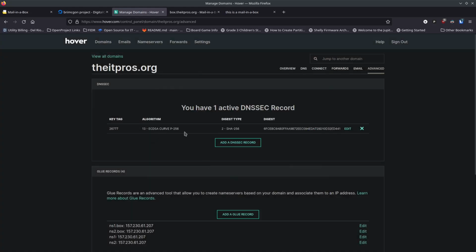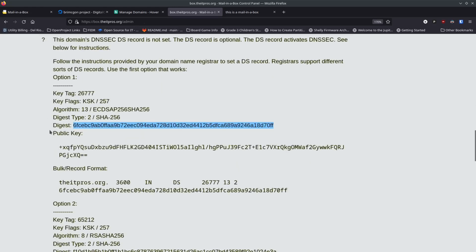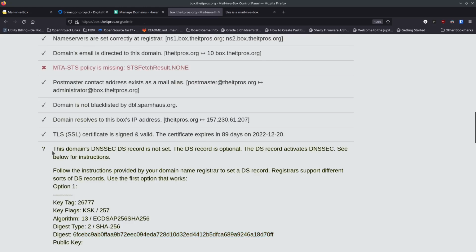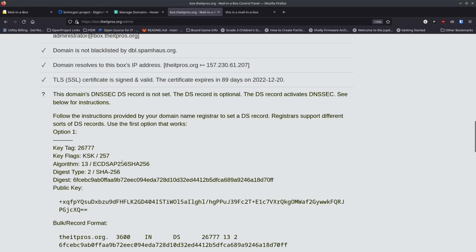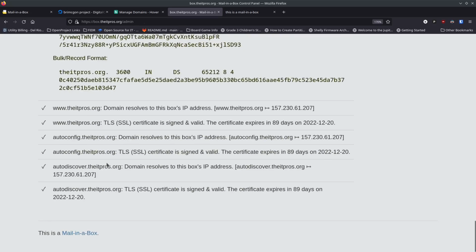All right, so we've got our DNSSEC record. We've got one active DNSSEC record. So it says use the first option that works, which was in my case option 1, which is great. So this should be complete. Now it may take a little time for this to check and be able to function. I don't remember how long it takes for that to show up, but you can run through the system check again and it should show up as being completed. So we've got our DNSSEC done.